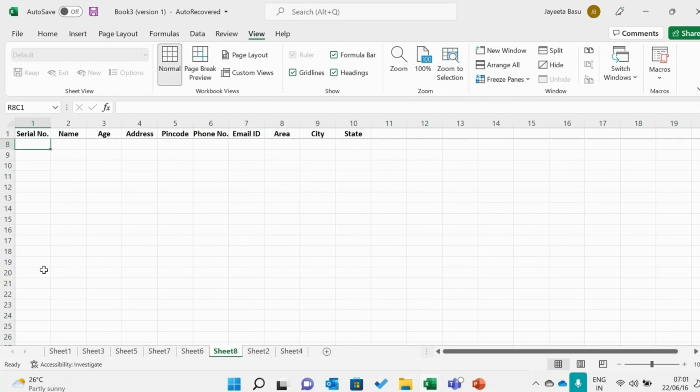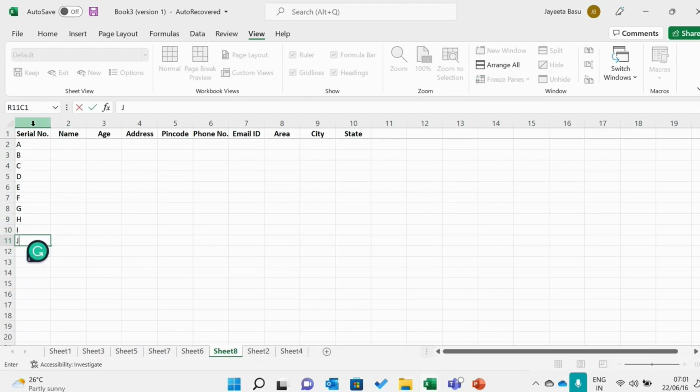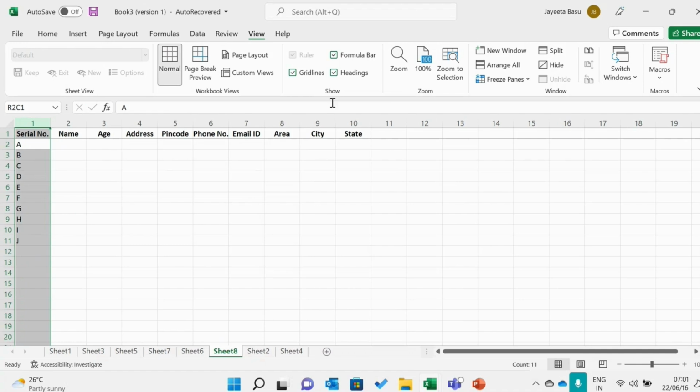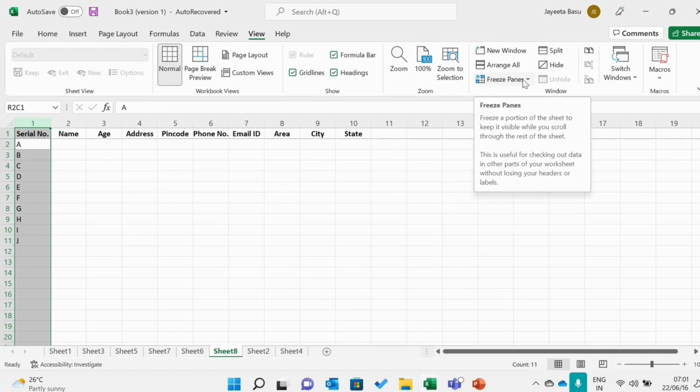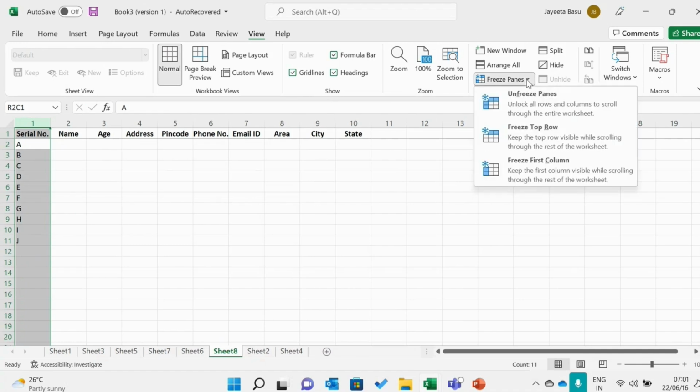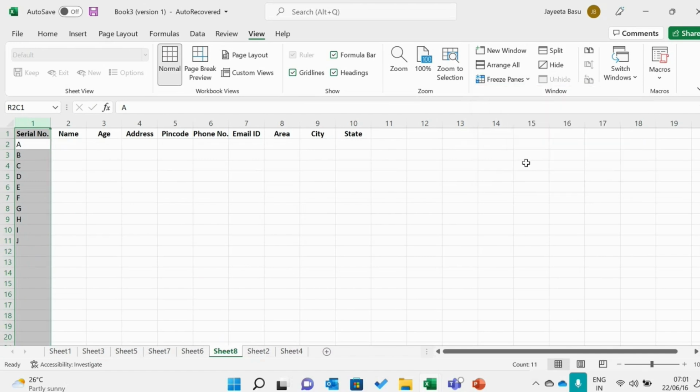Now, what you can also do is, this is the way to freeze a row. How to freeze a column? For example, I'm going to write here. I want to freeze this row, freeze this column. So what I do is I'll go here, go to freeze panes, and you see this downward arrow and freeze first column.